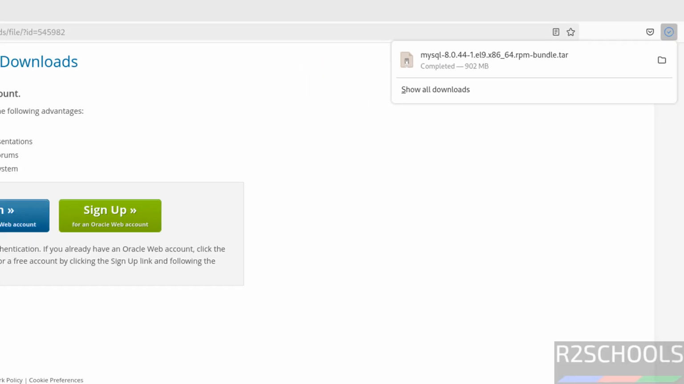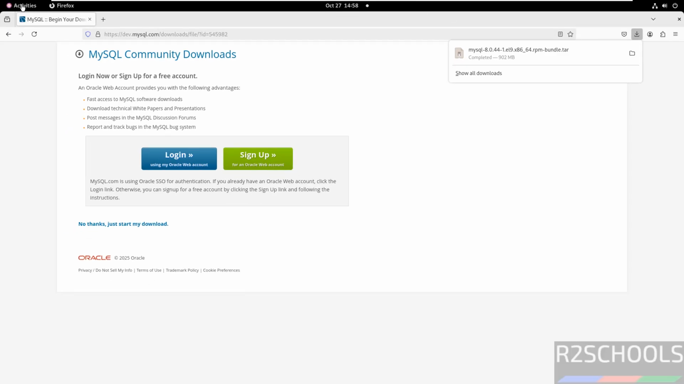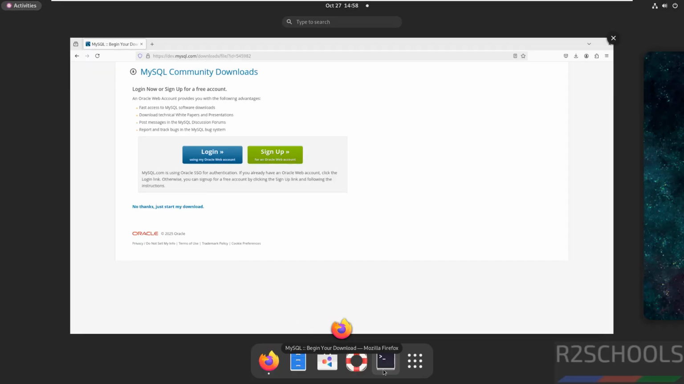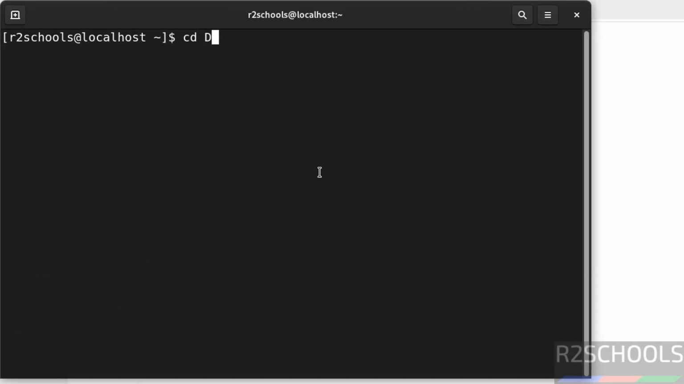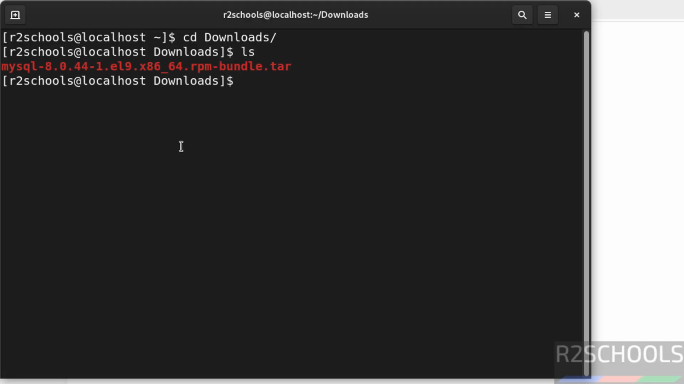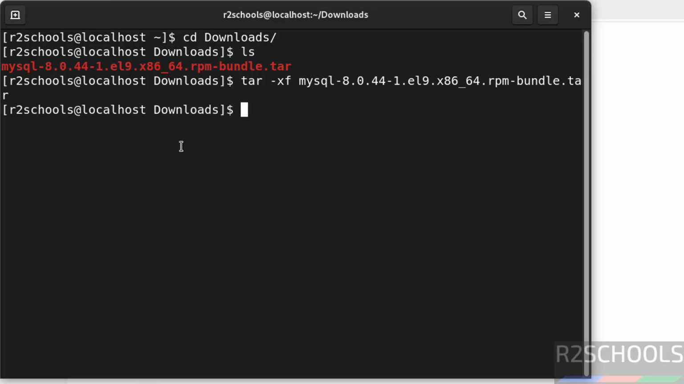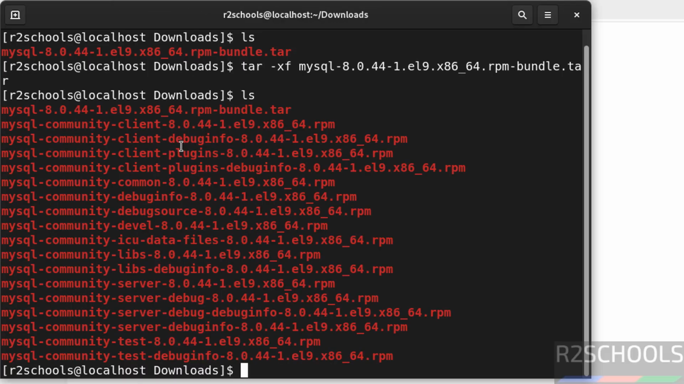See, download is completed. Now open terminal. Go to downloads. Let's see, here we have the MySQL Server 8.0.44 tar file. We have to untar it: tar -xvf mysql, then press the tab from your keyboard to autofill the entire file name, hit enter. Let's see, here we have the list of the RPM packages. We have to install them.